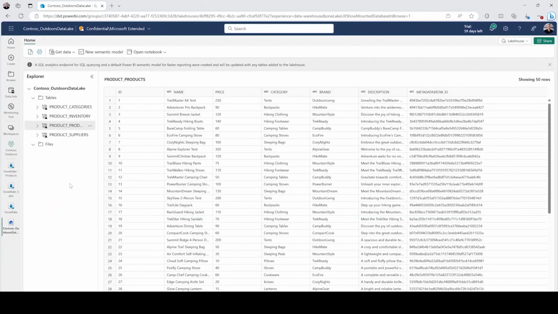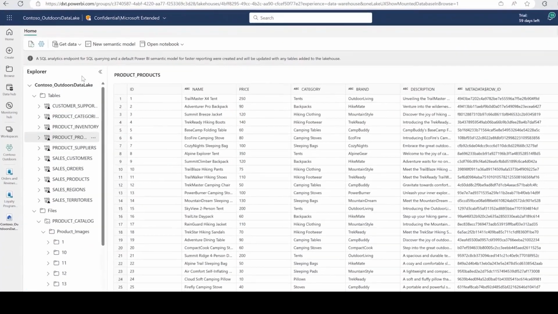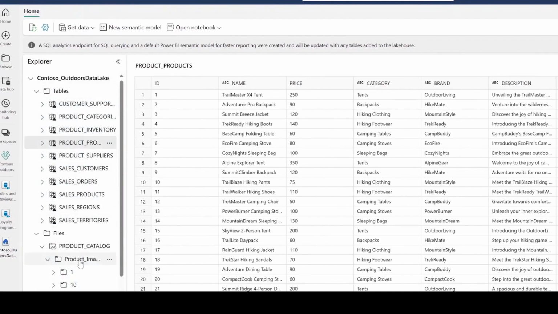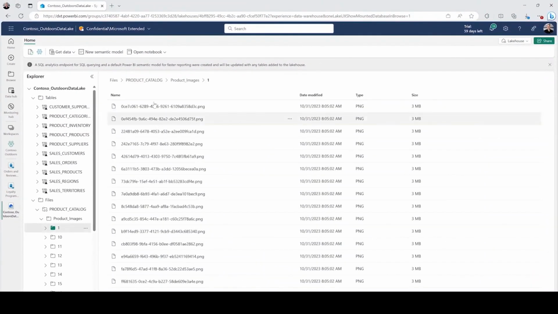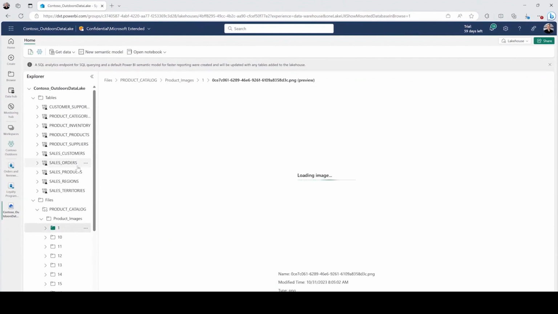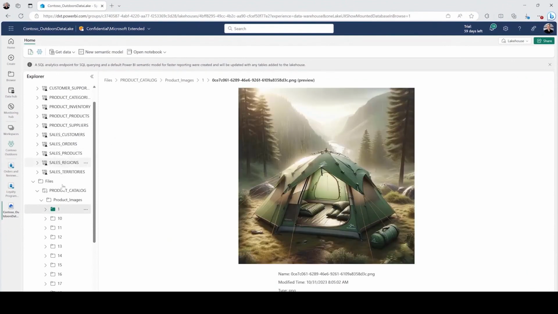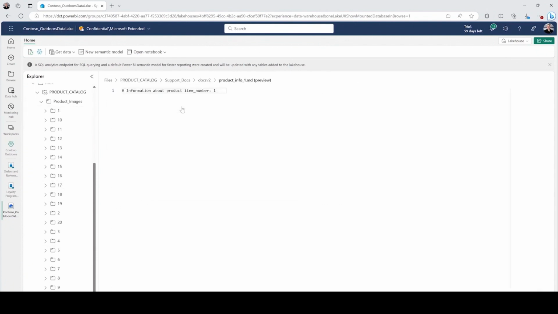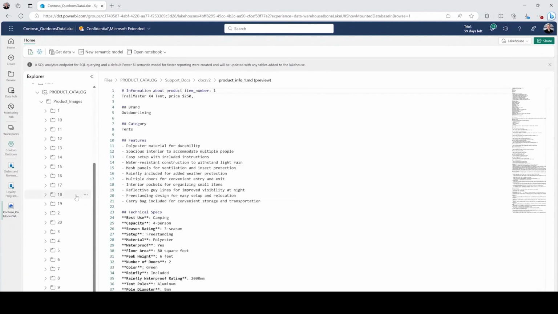And now I'm going to jump ahead to where we've already set up shortcuts to our sales data from Azure Databricks and our customer support data from Dataverse. And we've done shortcuts to more than just tables of data. Here you can see we've also created shortcuts to images from our product catalog and text documentation files. We can use these for building solutions in Fabric or for other services like Azure AI Studio to be able to access the data through OneLake.